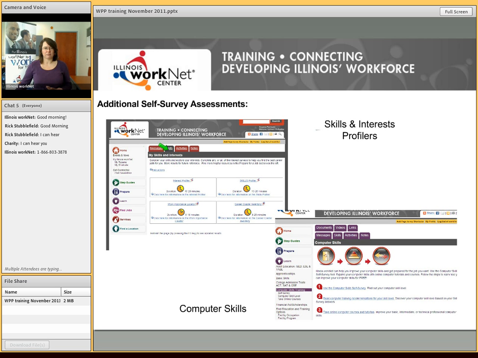To access the skills and interest profilers, you have to be logged into your Illinois workNet account. To access the computer skills self-assessment, you don't have to be logged into an Illinois workNet account. You can simply take the computer skills assessment, and the results are not saved. So this is a self-assessment that's available, but you will not be able to view it through customer groups.